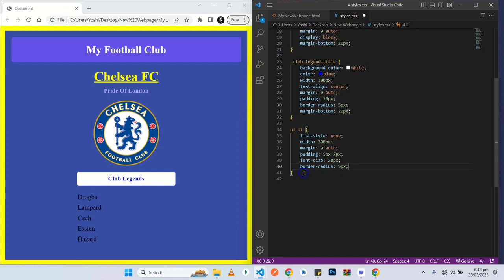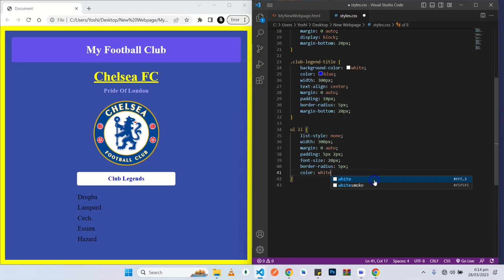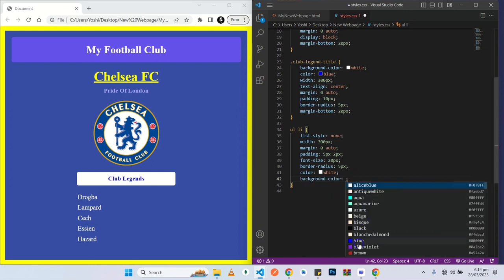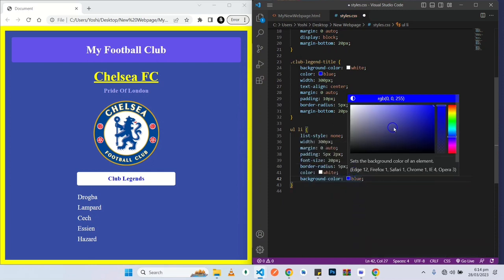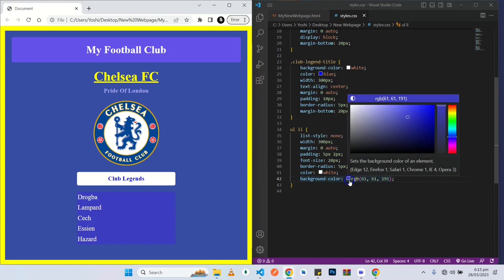Okay, and the text color should be white. Right, so let's see what we have so far. Nice. We are going to give it a light blue background. This is a bit too deep, so let's make it lighter. Right, okay, so we have it there, a bit deeper.